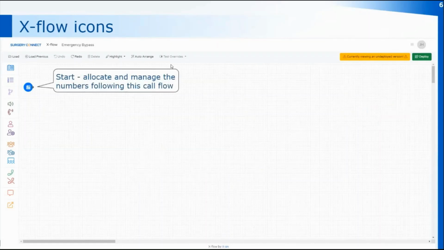So first of all, we're going to have a look at the icons. The first icon we have here is a phone. If you drag that onto the desktop, that will be the start point for any call flow. That start phone will allow you to allocate and manage any numbers that follow this particular call flow.